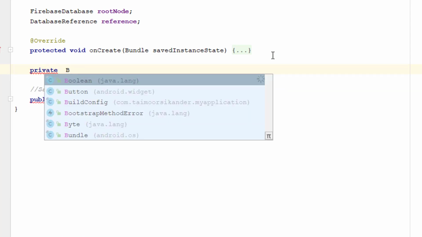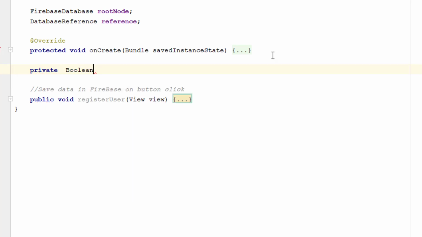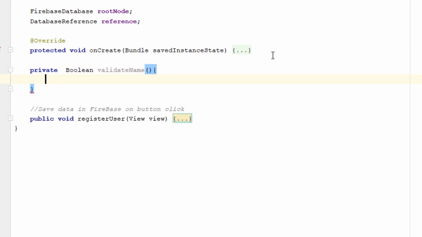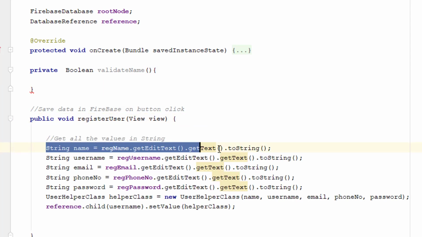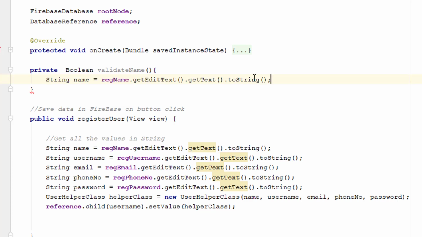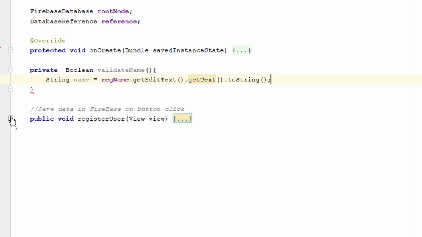It should return boolean in case of true or false. And inside this we first need to get the data from our text field, which we already did here. Simply copy and paste it. For the registration name, change it to value, so we don't need to change them in all the functions.